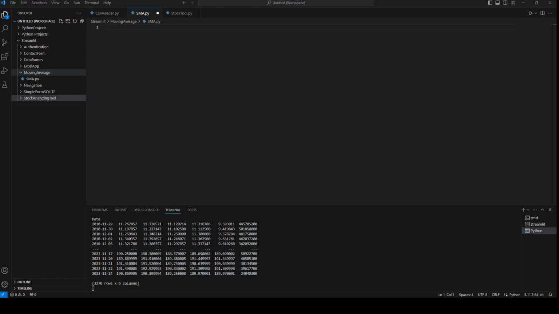I created a new folder, moving average, and created a new file, SMA, simple moving average.py. We need two modules. We need to import yfinance as yf, and we need to import Streamlit as st. I will create a variable ticker. I'm using Apple in my example. We'll have a start date and an end date. The start date will be 2010-11-27, and the end date will be today, 2023-11-27.